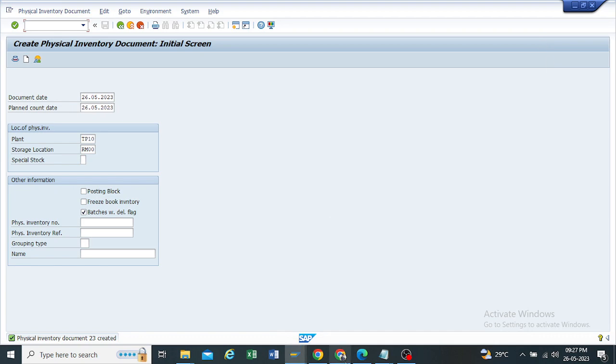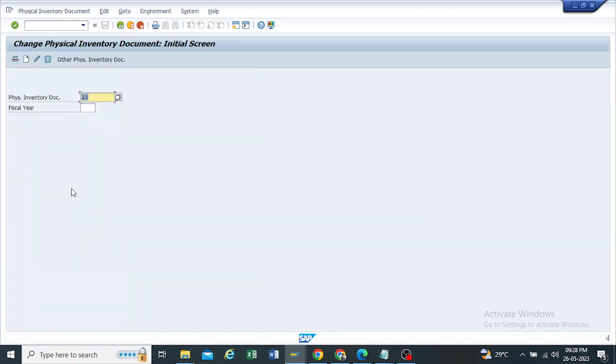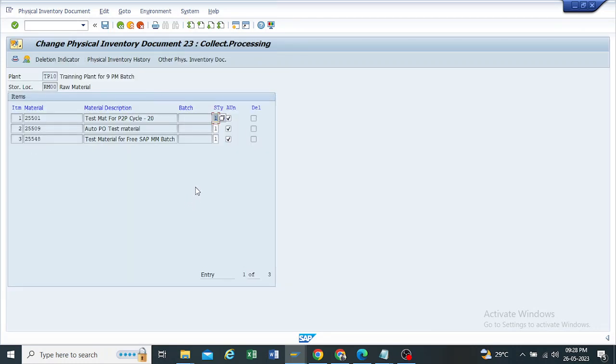After the creation of this, if you want to add any material into your list, or delete any item from your physical inventory report, you can do it from MI02. Then enter the physical inventory document number, select the year, and execute. Like this I have created the physical inventory document for the 3 items, correct? If you want to change or delete anything, you can remove or add as per your requirement here.